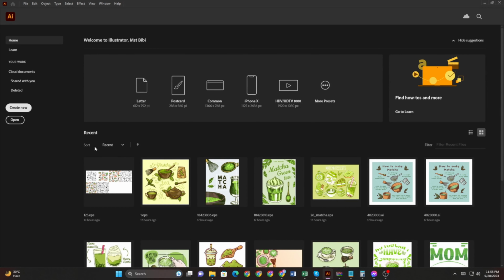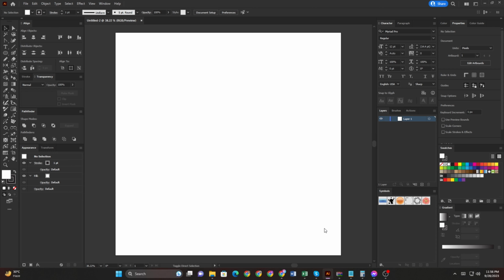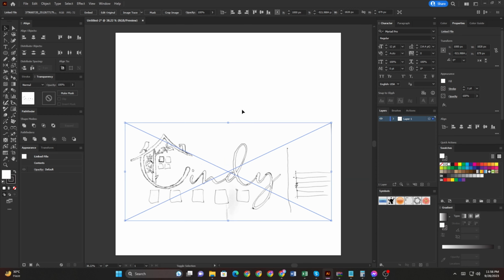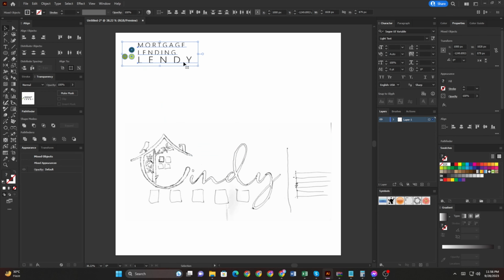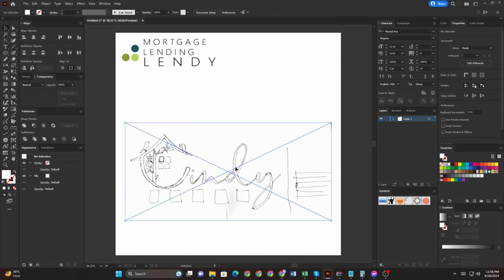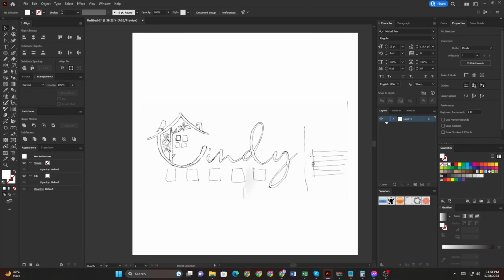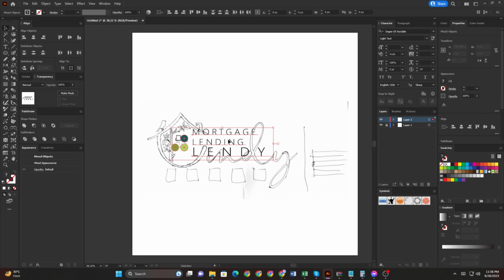First I open my Illustrator and open my drawing file. Drawing file link, check the box. And this layer can be locked.